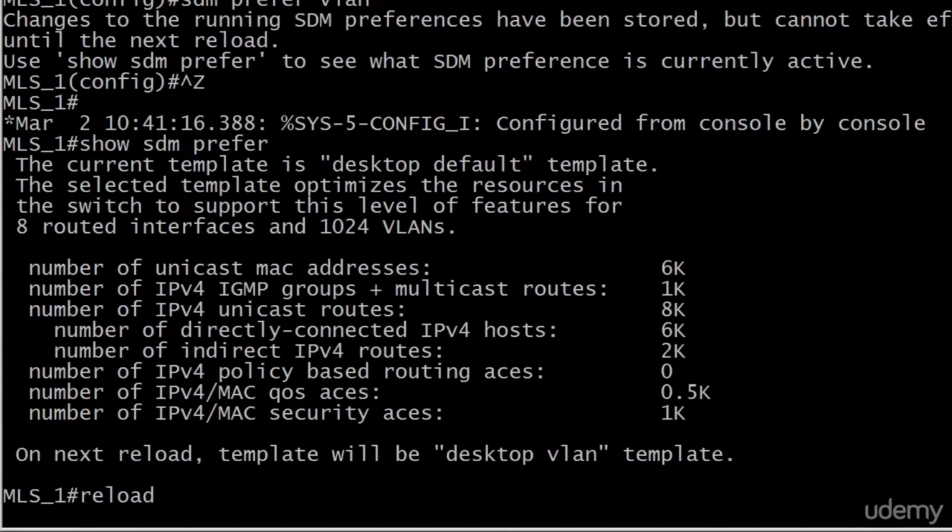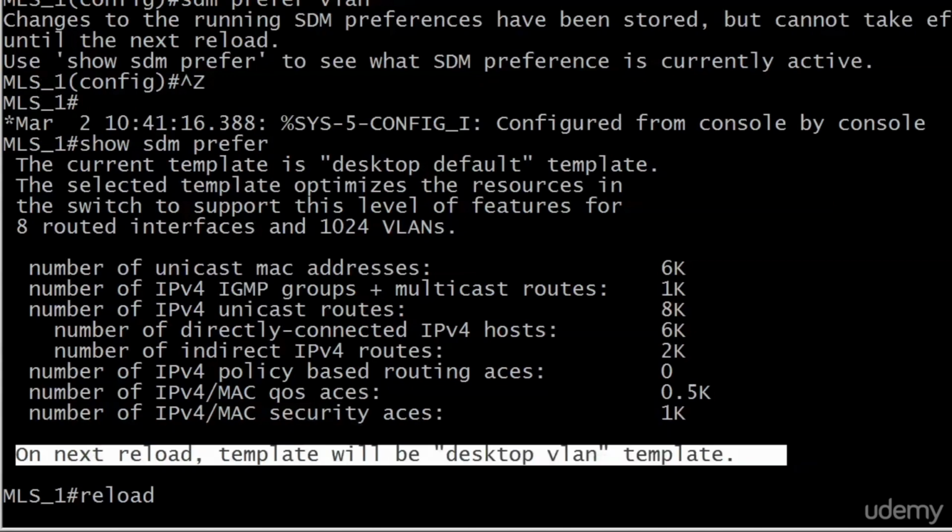All right, we're back after the reload. There was one line there that I wanted to show you when we ran show SDM prefer before the reload. I mentioned someone could ask you about it, and hey, you've got to reload the switch before it's going to take effect. Well, actually, you're reminded of that at the bottom of the output: on next reload template will be such and such template.